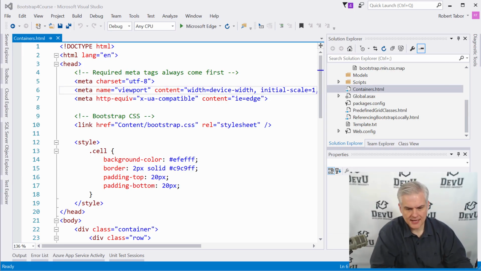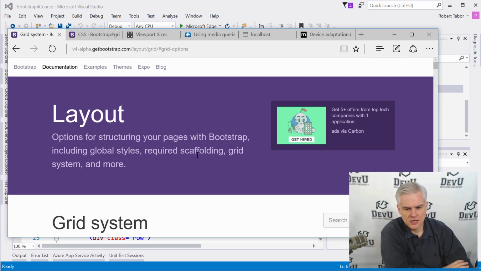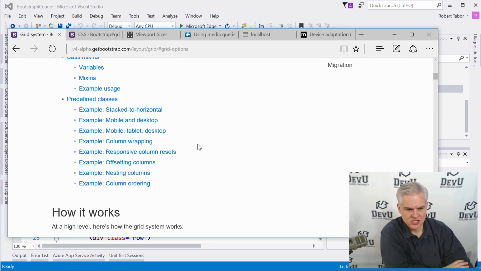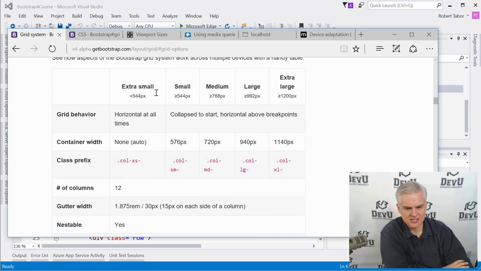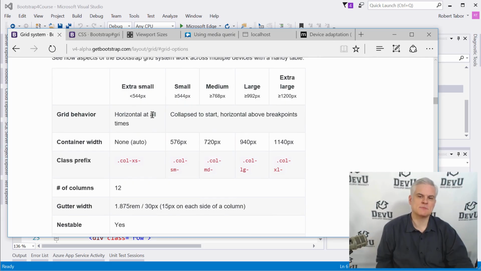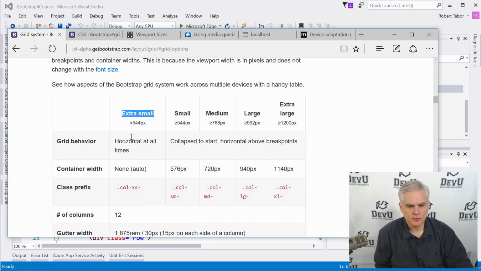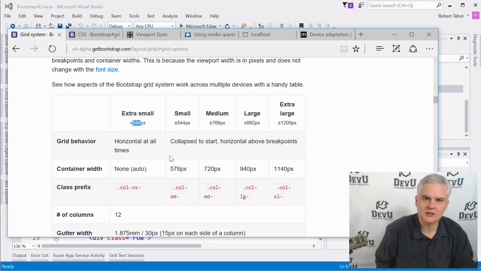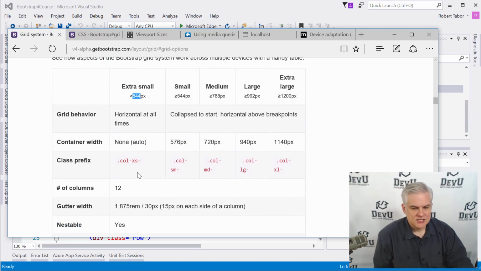Let's start by looking back here at our Bootstrap 4 alpha version of the documentation, and I'm going to scroll down to the grid options, and this will show us the breakpoint sizes in pixels. So in other words, for an extra small media query breakpoint to apply, we'll need a screen size that's 544 pixels or smaller. And actually, when I say screen size, I mean viewport, and I'll explain the difference in just a moment. And so whenever the viewport is 544 pixels or smaller, then anything you define with the class prefix col-xs- will be applied.